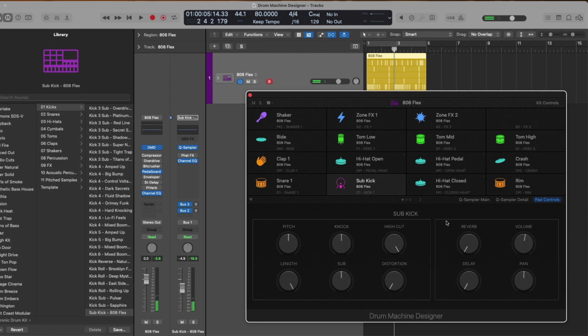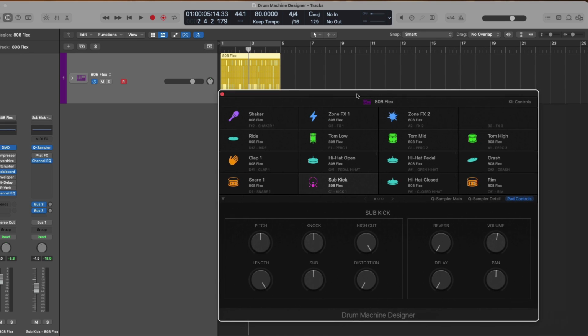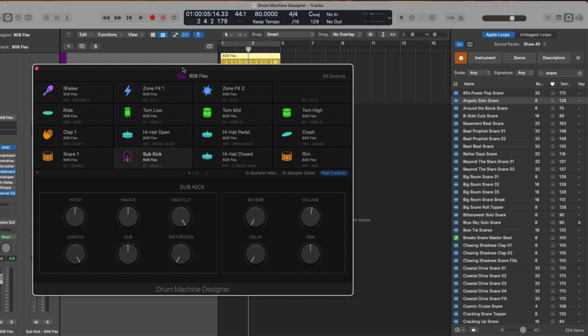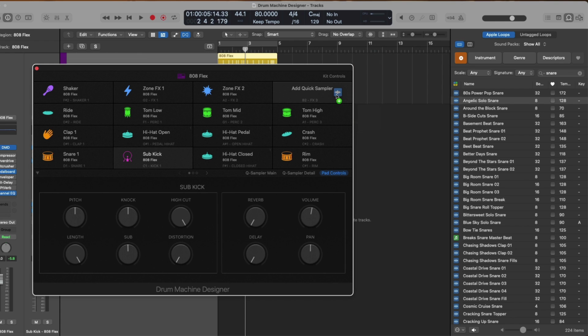However, I'm going to guess anybody who's interested in Drum Machine Designer are most interested in how to load your own samples, your own sounds into Drum Machine Designer to start programming and performing with. Well, honestly, it is super simple. Let's close the library and move Drum Machine Designer, and let's open the Apple Loops browser. And maybe I want to load this angelic solo snare onto an empty pad in Drum Machine Designer. Well, we can just click, hold, and drag directly onto a pad to add the sample.